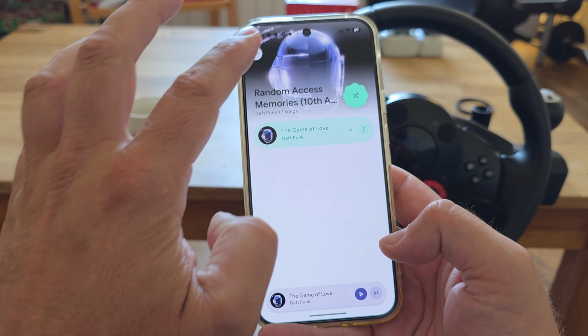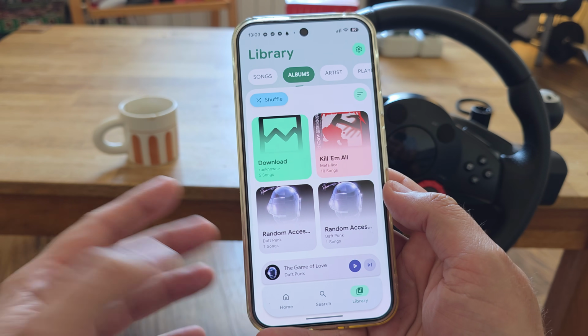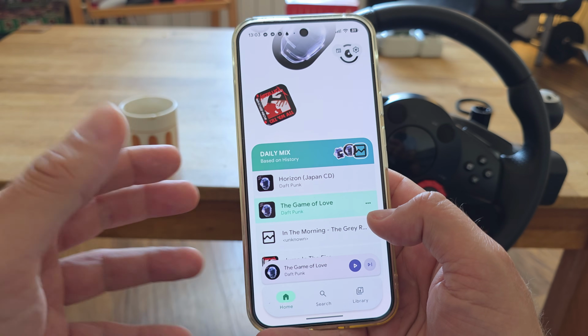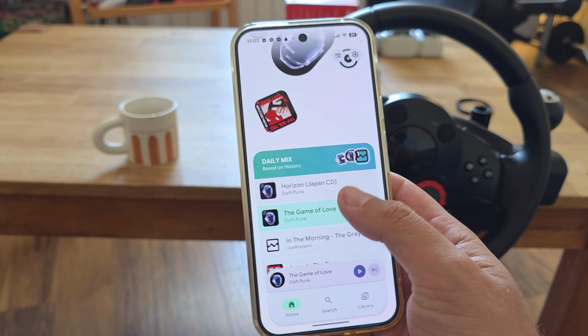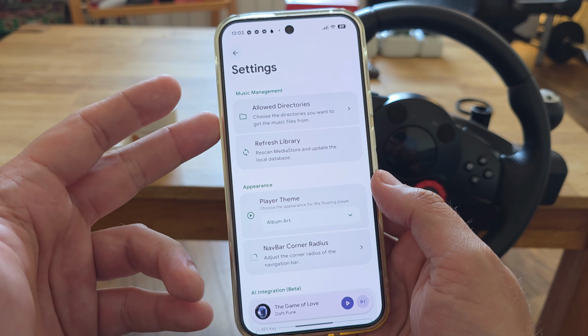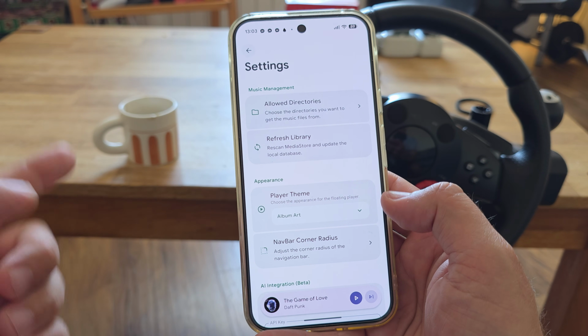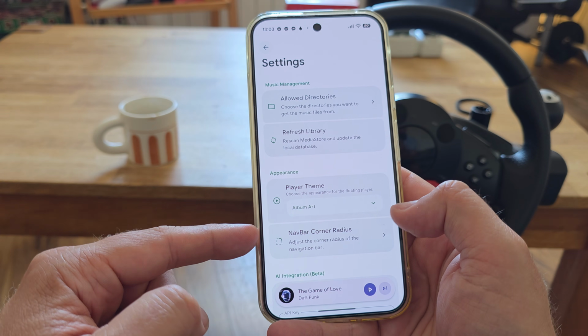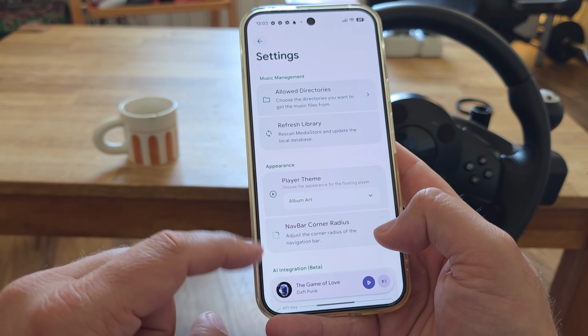But besides this, of course, let me give you a quick tour. This is the main menu. When you click on home, Your Mix, you can start directly a mix with things that you have on your phone. Then guys, here we have the settings button from where you can choose the directories to be included. You can also refresh your library, and you can decide the player theme, like system dynamic or album art, and then you have something called the navbar corner radius.